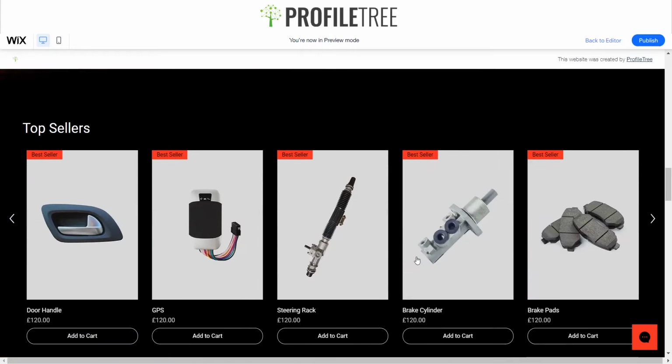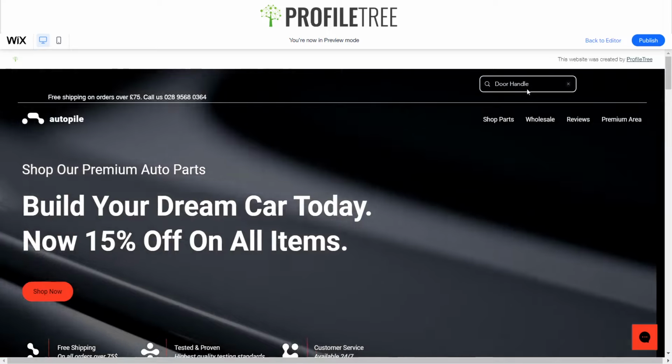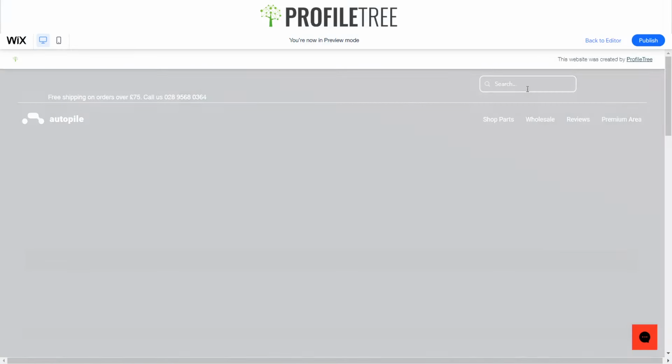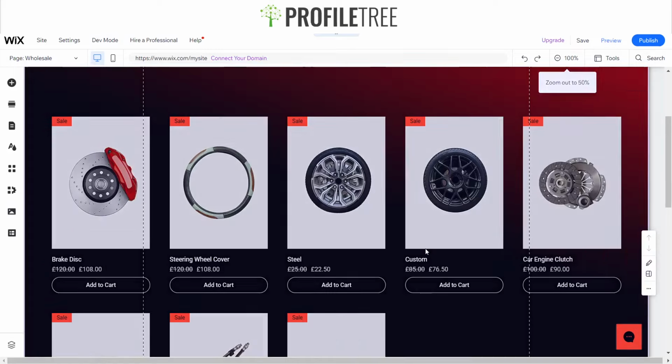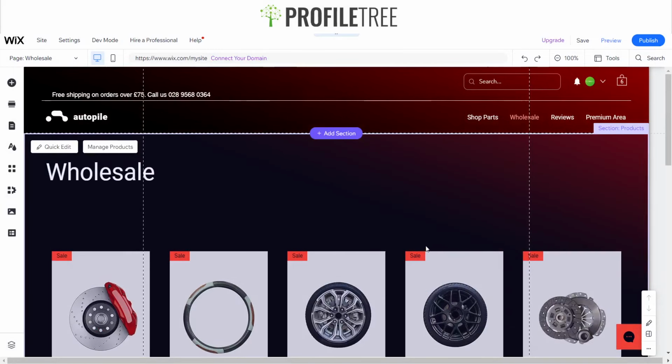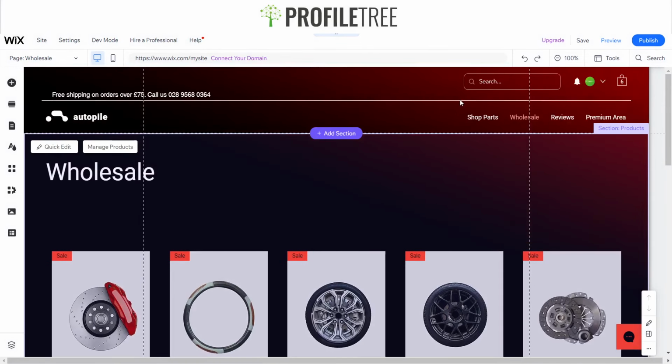Let's see, we'll search for an item here of door handle. Just make sure this is working. And this should come up. Okay, so it's given off the right area now. So I've got the wholesale here. So then I'll be able to search that with the search bar.